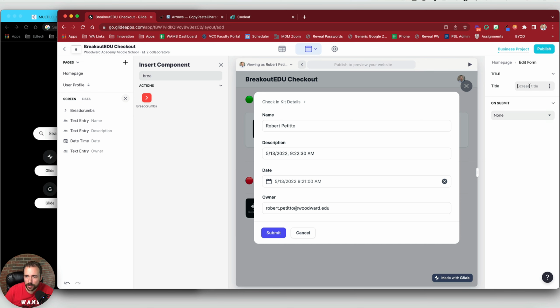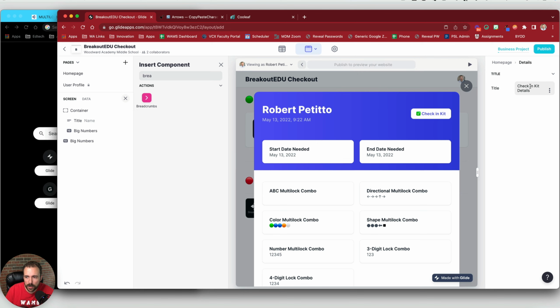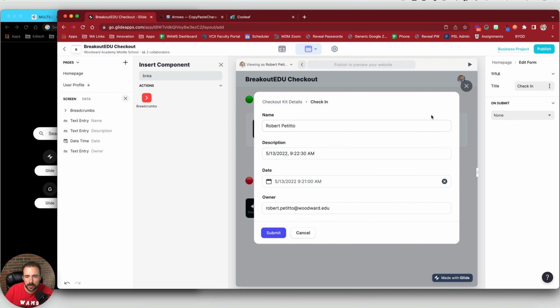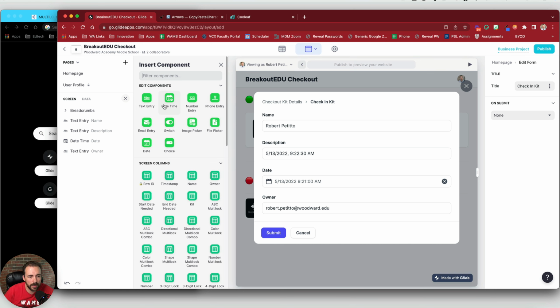And we'll call this screen check-in. So maybe this will be really, it's more like a check-in kit details. Check-in kit. And just so it's not too jarring, we'll keep the same style. So we're going to go ahead and add in a container at the top.